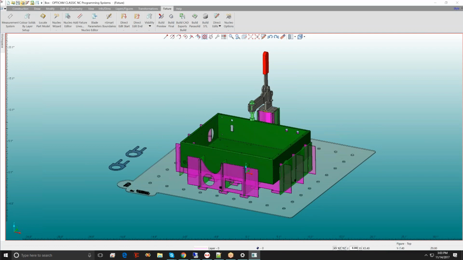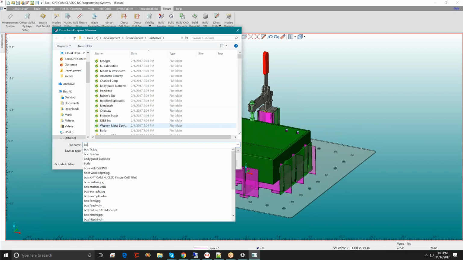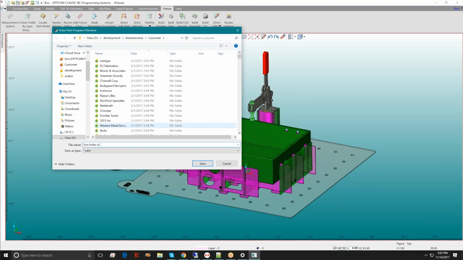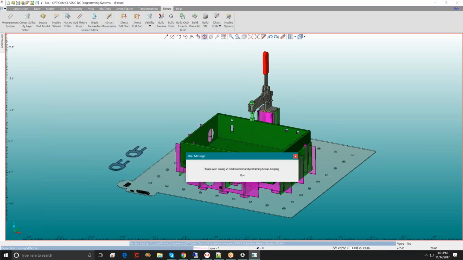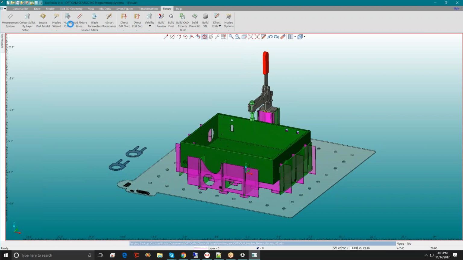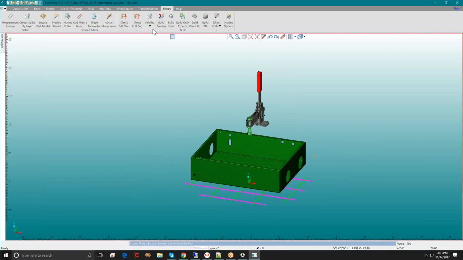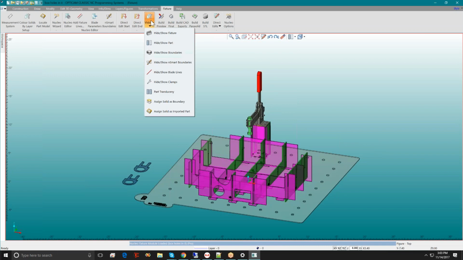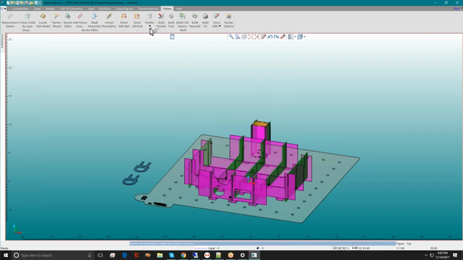So you save the file. Yeah, if you came back tomorrow, you just open that file up, and you basically go back to the editor and change any of the particular things you need. So again, the visibility just lets you hide things: hide the fixture, hide the part, show the fixture, clamps, don't want the clamps, you can see the top plate.